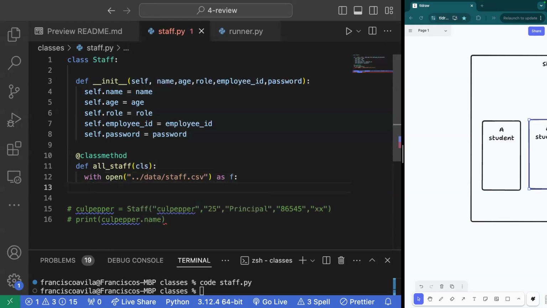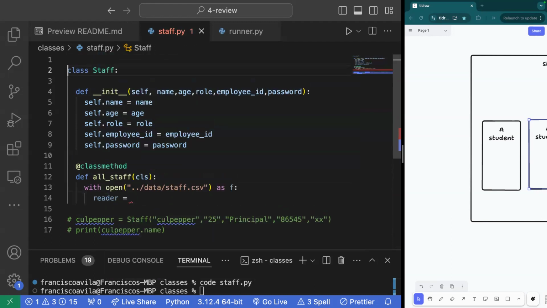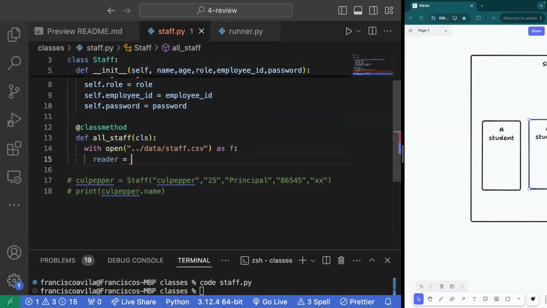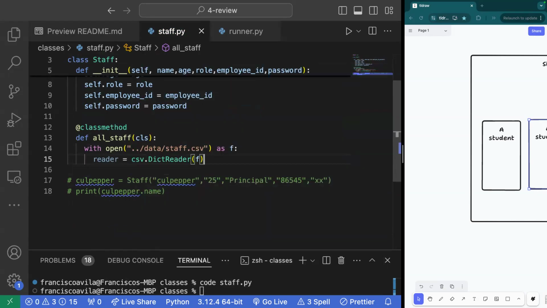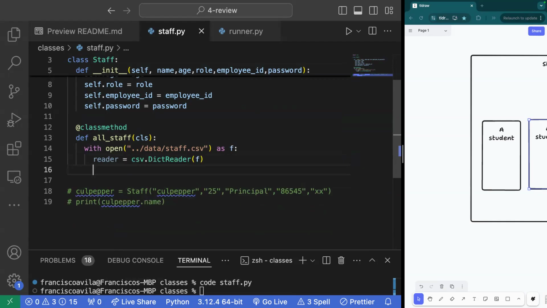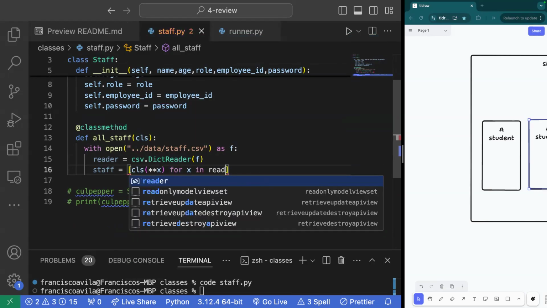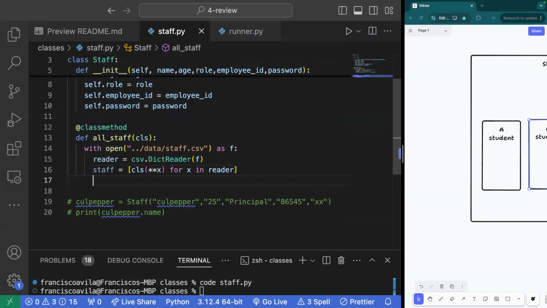As file. Then I'm going to say my reader is equal to, I need to import CSV reader again. All right, csv.DictReader. This is going to take in the file. And then finally I can say staff is equal to cls(x) for x in reader. And I can then return my staff.